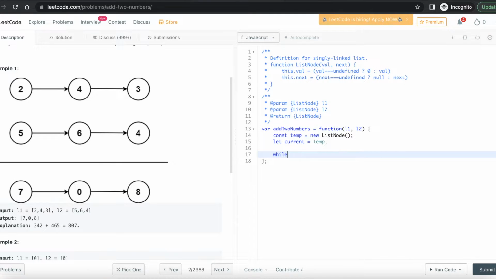Now I'm going to say while we have L1 and L2, because we know that one of them might be longer, so I will check either one. So we are going to do this loop until we reach the end of L1 and L2, right? So while we have L1 or L2, and then what we need to do is get the values of our L1 and L2 in each of the iterations.